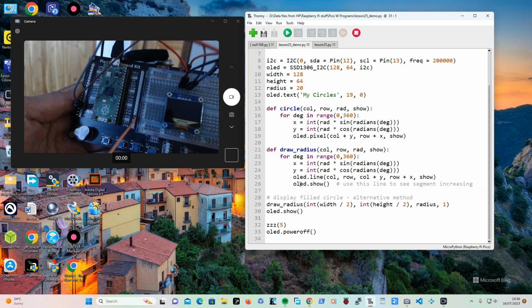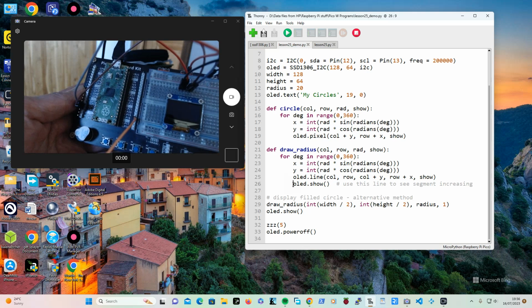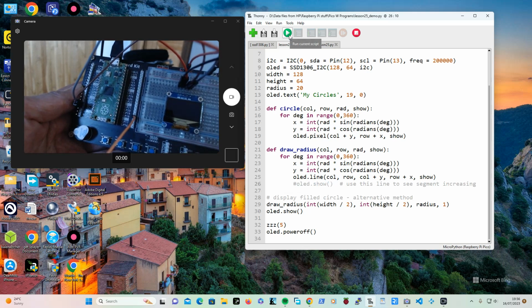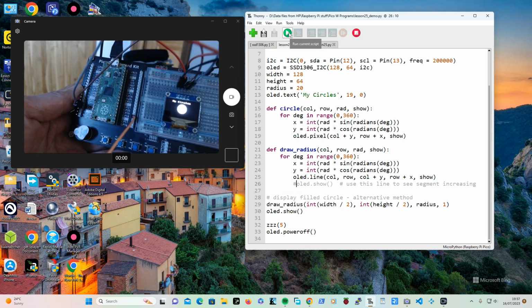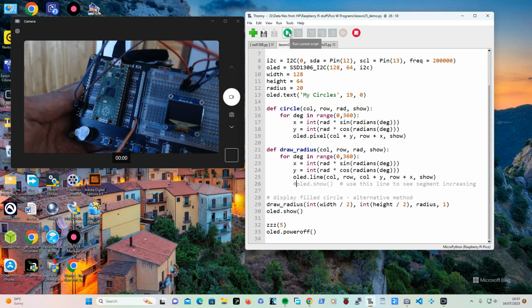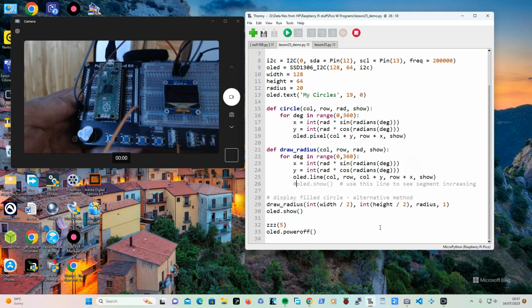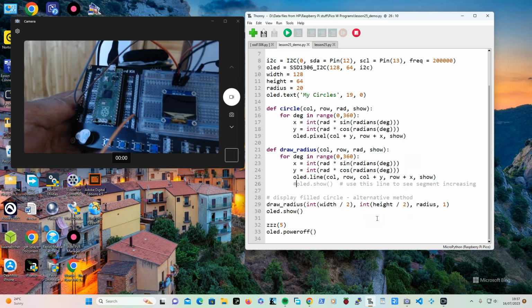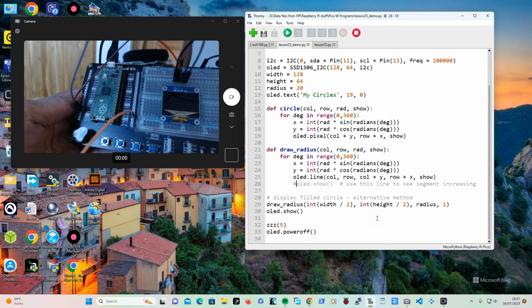And I've put a line in there, that OLED.show, in the draw radius thing. If I take that out, then there it is. It just does it like that. So who knows, I haven't done any timings or anything to see which method is better, but I just have played around with things.